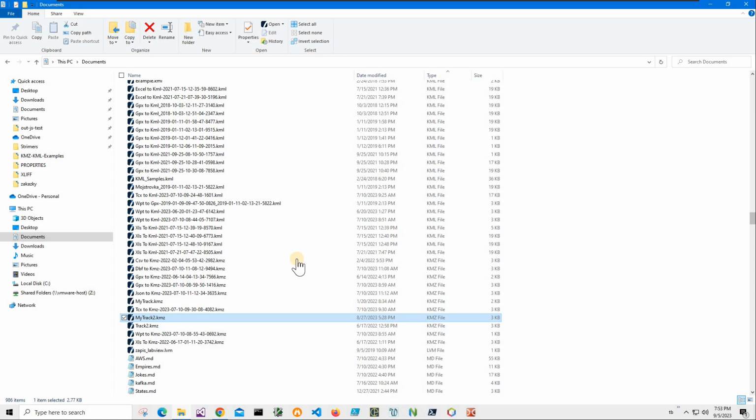Hi, in this video I will show how to use an application for converting a KMZ file to a TCX file. Basically we need a KMZ track file, because KMZ is a container which may have different information. If it's point of interest information, we cannot convert it into a track, into TCX, but if it's a KMZ track, we can. So let me show you.